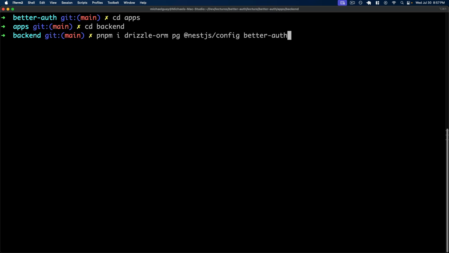Now, at the time of this recording, there's actually a missing key feature inside of this NestJS Better-Auth library that allows us to use dynamic NestJS module configuration. So to get around this, I've actually forked the repository and created my own version of the package that I'm going to use in this lecture. I have an open pull request in the original repository that's pending approval.